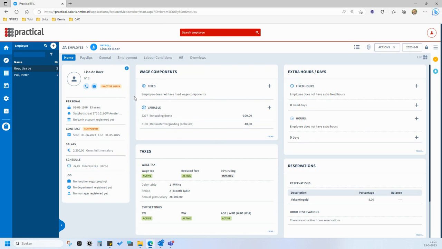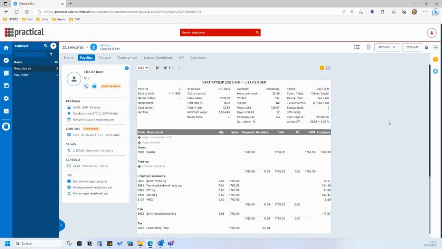Whenever you've added wage components or did any kind of mutation, we advise you to check the interactive payslip. Press on payslips here at the top left, and then the interactive payslip will be generated. This doesn't mean that the payslip is created. This just shows how the payslip will look if it were to be created at this moment. So this is a good way for you to check if your mutations were processed correctly.